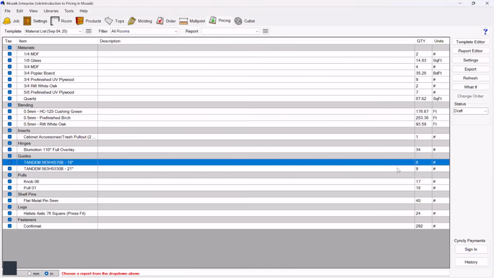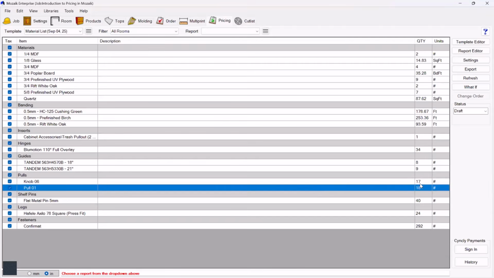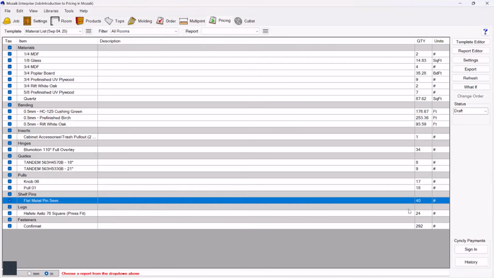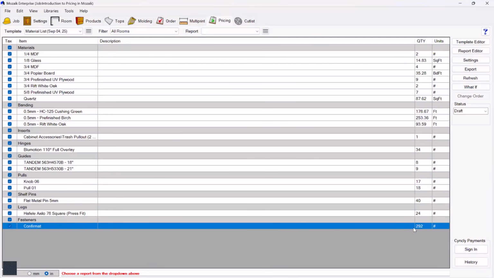Our guides, we have the different lengths listed here with the product number, so we know exactly what we have to order. Our knobs and pull counts, our shelf pins, the adjustable legs, and then we also know that we need 292 conformat screws to build this job. So we may want to go check our stock and make sure that we have an appropriate quantity in stock. And that gives us a material list so we know what to order.